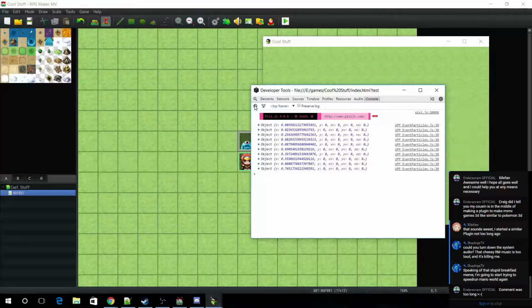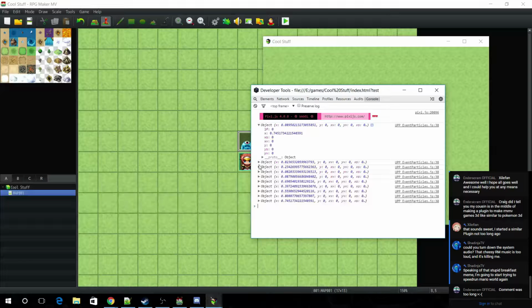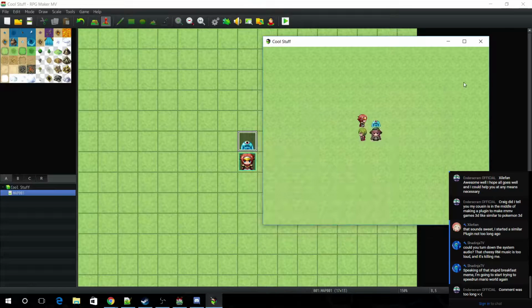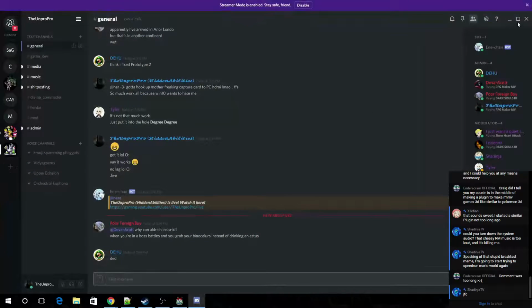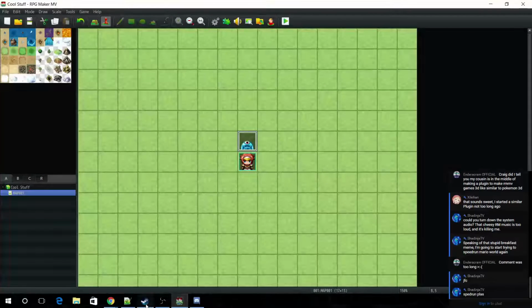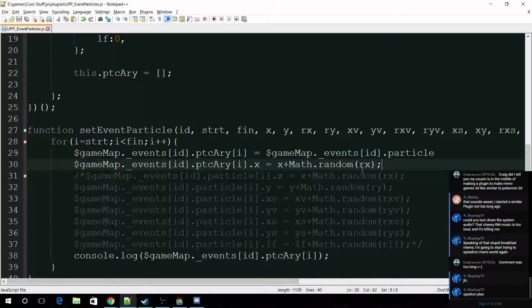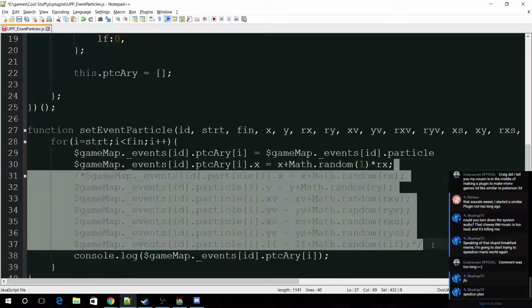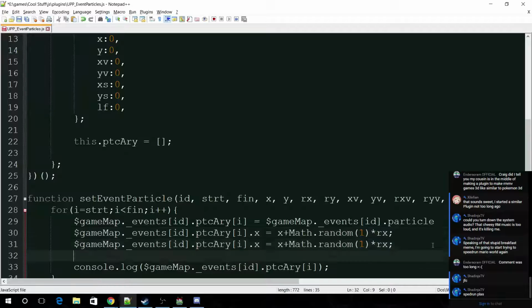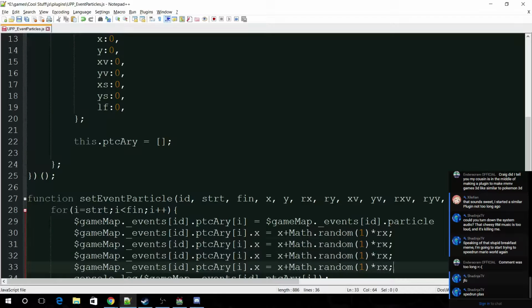Okay, guys, so here we go. Objective. Okay, 0 to 9. Okay, yeah, I was right. So, here we go. Random of 1 times Rx. And that's how we do it. So now all of our particles are going to have their proper data. Okay, Ry.